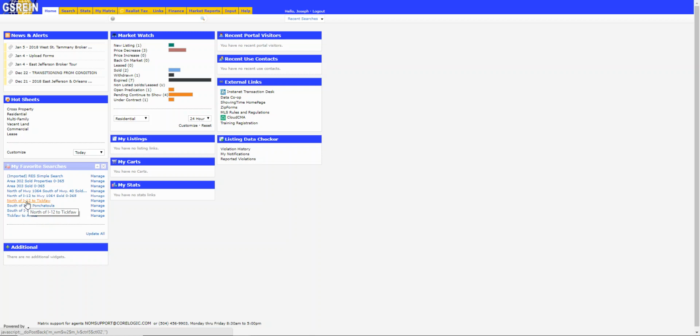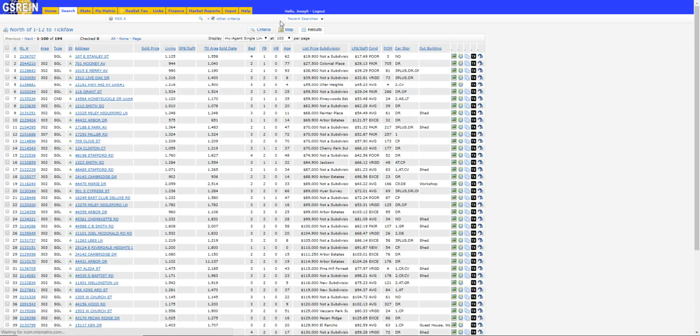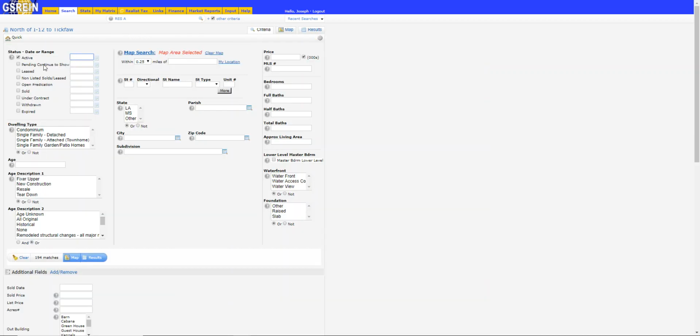And these are your default areas now. That's where you would start and then put in the criteria that you'd like. If you want to switch it to solds or non-listed solds, you can do whatever you want. But once you close this, it defaults back to the template.